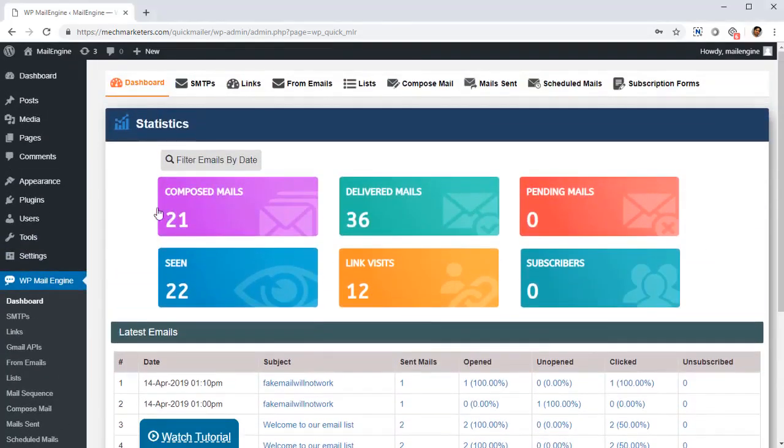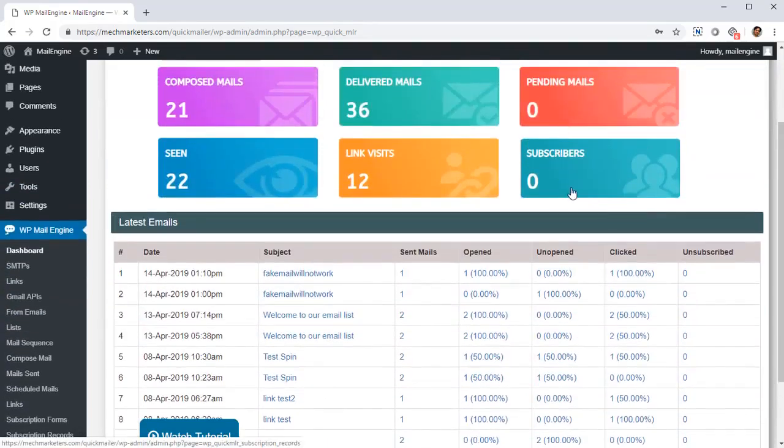When you run MailEngine, you'll be taken straight to the dashboard, and you can see a lot of important information over here. Things like the statistics. You can see how many mails you composed, how many mails were delivered, the number of pending emails that have been scheduled for the future. Yes, WP MailEngine has scheduling. You will see how many people actually saw your mail, and you will see how many people actually clicked on your mail and went to your landing page.